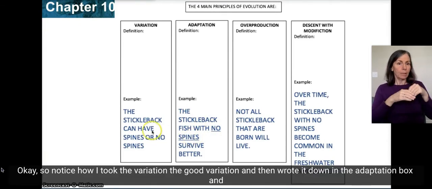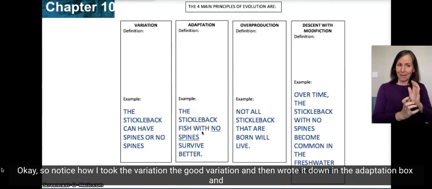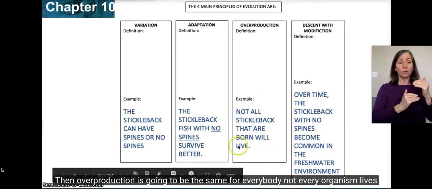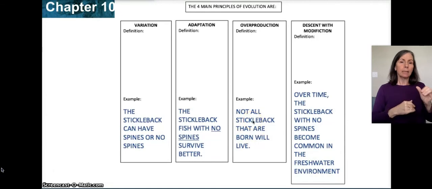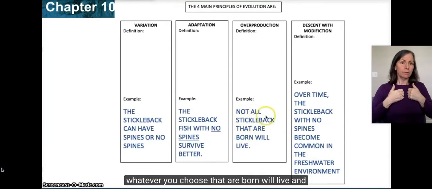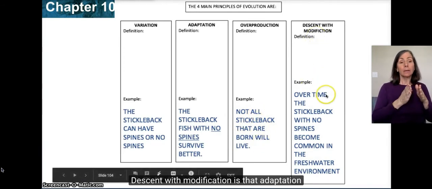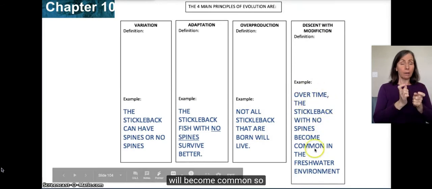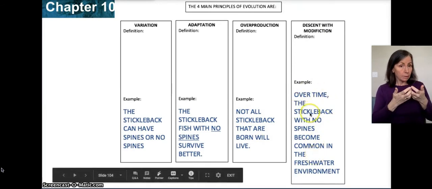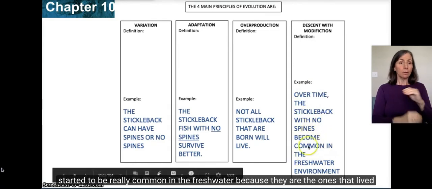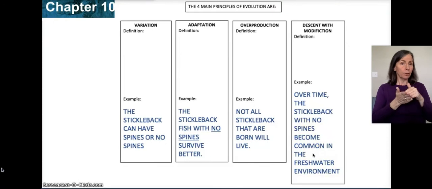Okay, so notice how I took the variation, the good variation, and then wrote it down in the adaptation box. And then overproduction is going to be the same for everybody. Not every organism lives. So you'll write not all, whatever you choose, that are born will live. And descent with modification is that adaptation will become common. So the sticklebacks with no spines started to be really common in the freshwater because they are the ones that lived.